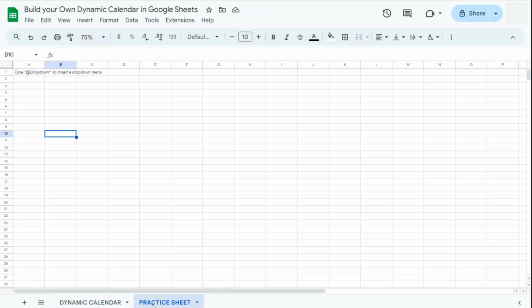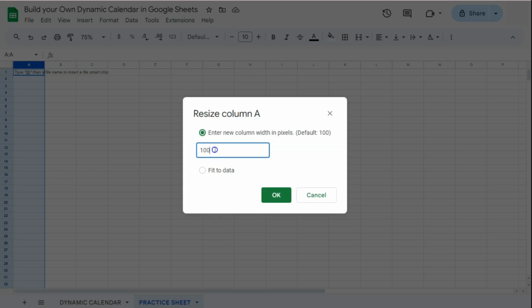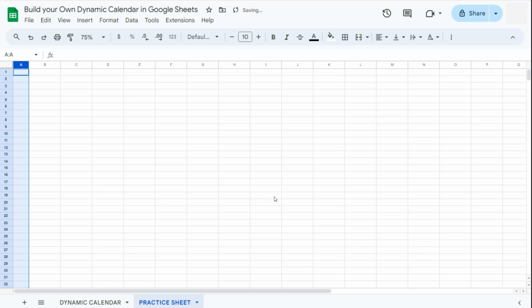What we're going to do first is to resize our column and our rows. So we're going to start with our column. Let's start with column A right here. Right click on that and select resize column. We're just going to put in 50 right here. Click on OK. There we have it.